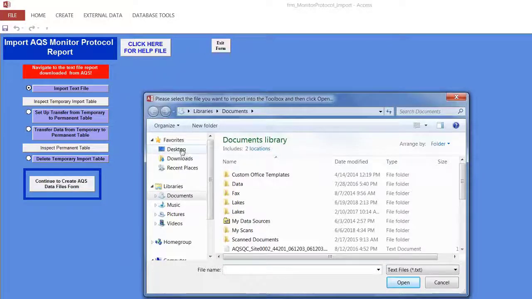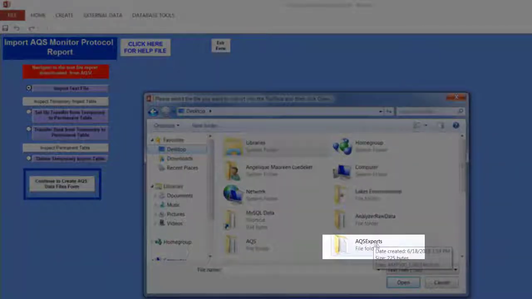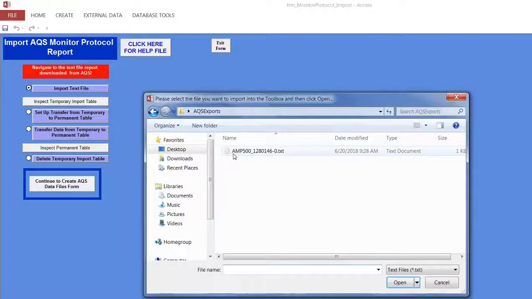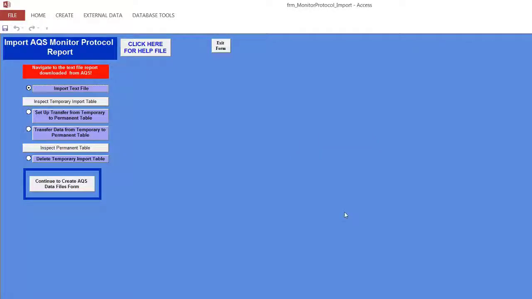Mine is on my desktop, and it's in this AQS Exports folder. And here it is, AMP 500. So I click on it, and then I click on the Open button. And like I said before, this doesn't actually open the file, it just imports the file into the toolbox. So I click Open, and I get the Import Successful message box, and I say, thanks, okay.